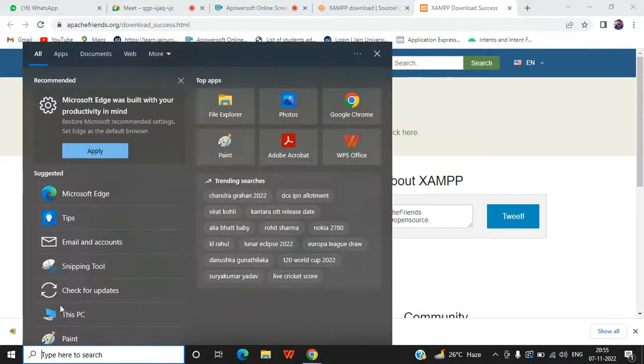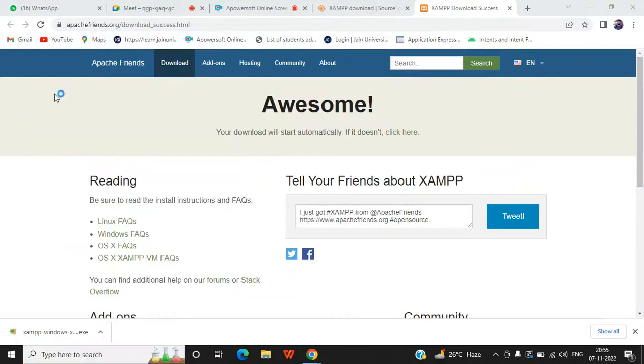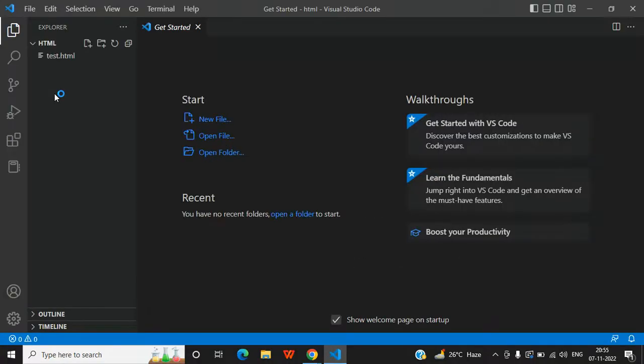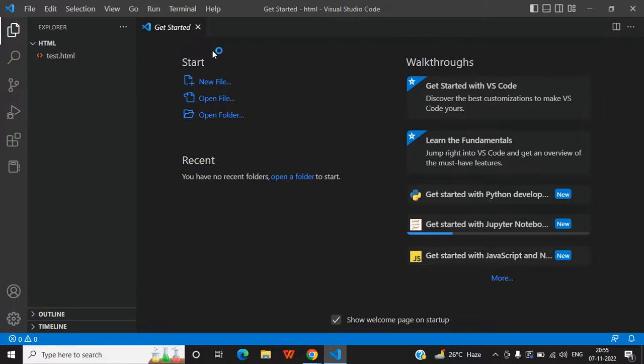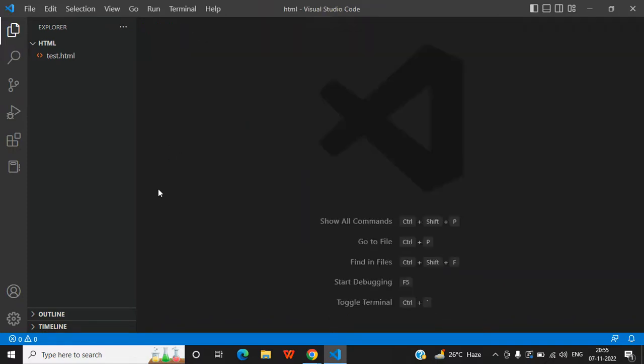See here, you just remove this Get Started. Here you will also find shortcuts, but I really don't like so many shortcuts. We know how to do the thing. So just remove that.